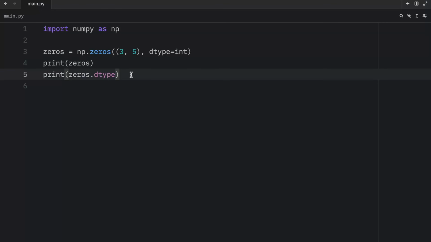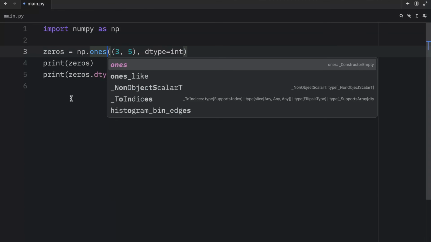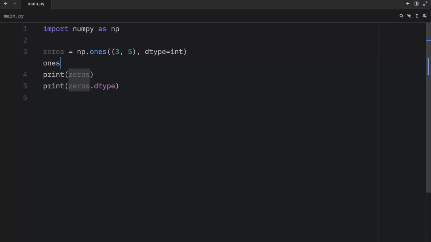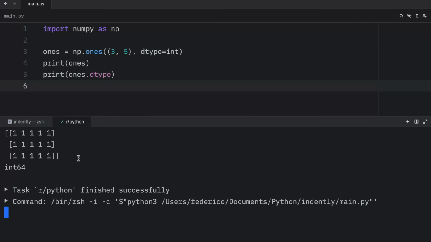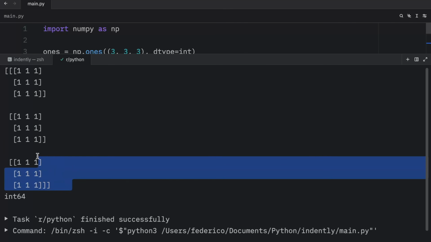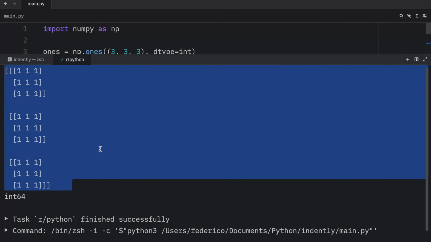And you can do the exact same thing with ones. And we should rename this to ones, so this makes sense, and then rerun the program. And this time we're going to end up with a matrix of ones. And you're not limited to inserting an array of 2 dimensions. You can even pass in an array of 3 dimensions. And just like that, we will end up with a 3-dimensional array.